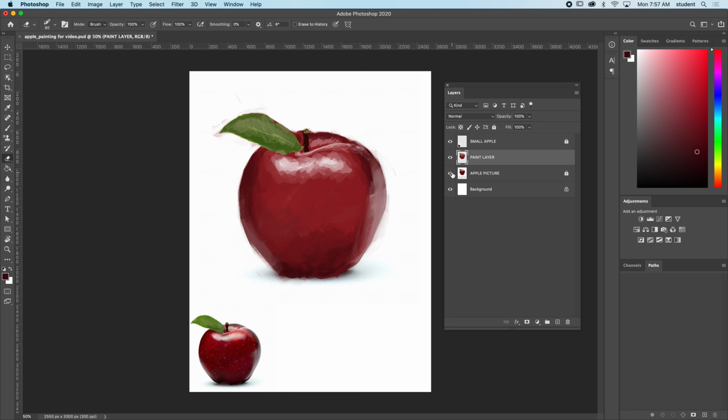I'm going to keep the apple. Just I'm going to show you something. That's the original picture. So one thing you can do, and especially if it's your photograph, this one happens to not be mine, so I wouldn't do this, but look what you can do. You can actually blend your paint with the original image. So I have the paint layer here, the apple picture, which is turned on, you can see.